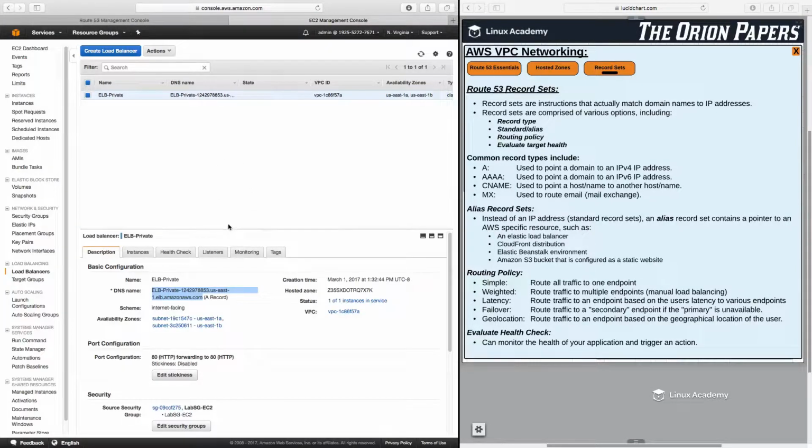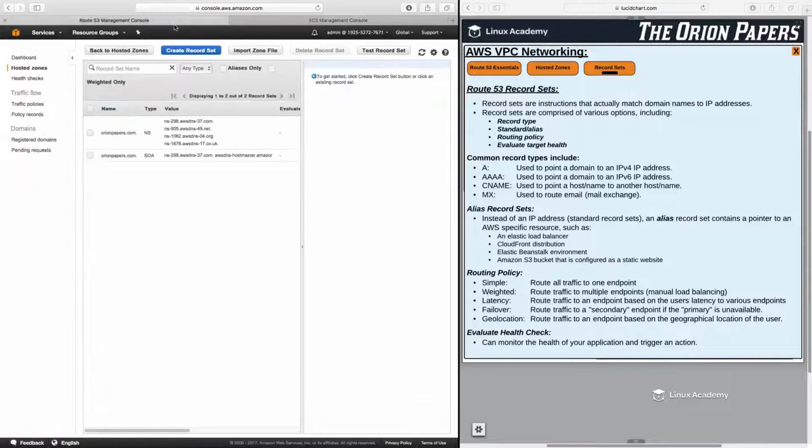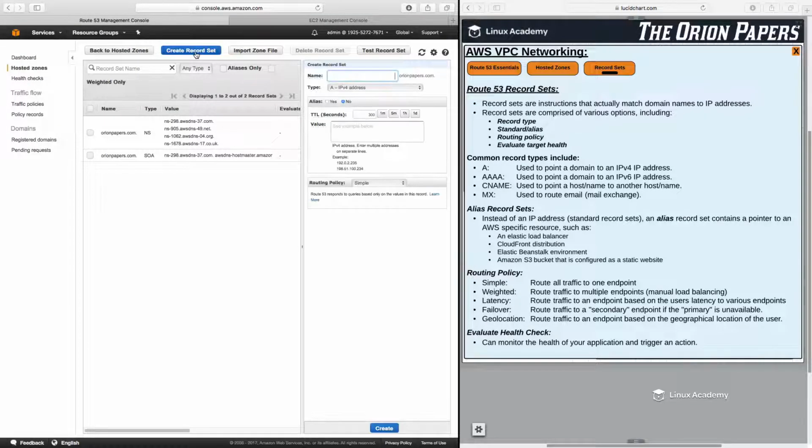But anybody outside of my account, meaning any one of my customers, would not have either the public IP address or the DNS name for the Elastic Load Balancer, but what they will have is www.orionpapers.com. And so what I want to do now is I want to enable the ability for my customer to go to my website and have it redirected to the Elastic Load Balancer and be served up the Amazon Linux test page. So if we come back over here to Route 53, I can create a record set.